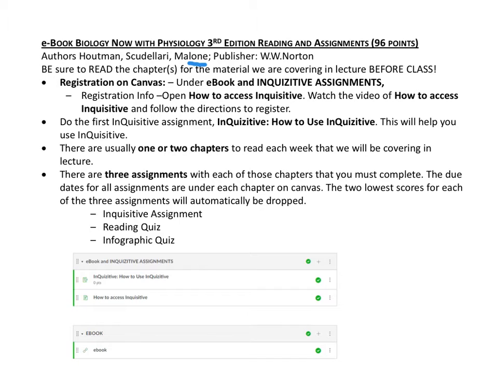There are usually 1 or 2 chapters to read each week that we will be covering in lecture. There are 3 assignments for each of those chapters, and they include the inquisitive assignment, the reading quiz, and the infographics quiz. So it's a fair amount of work to do, but you have to do it. Don't fall behind, and it'll help you a lot in the actual exams. Okay?